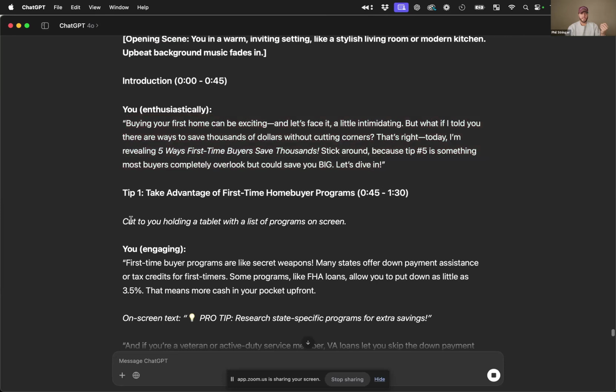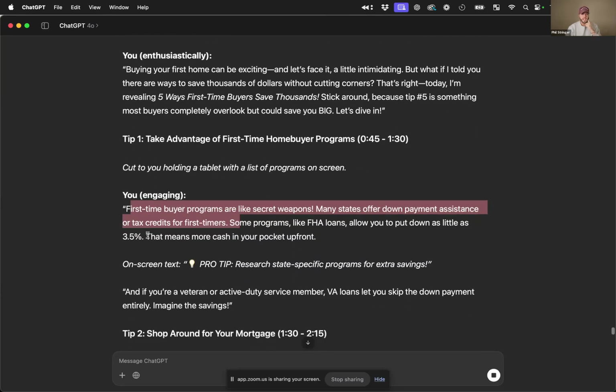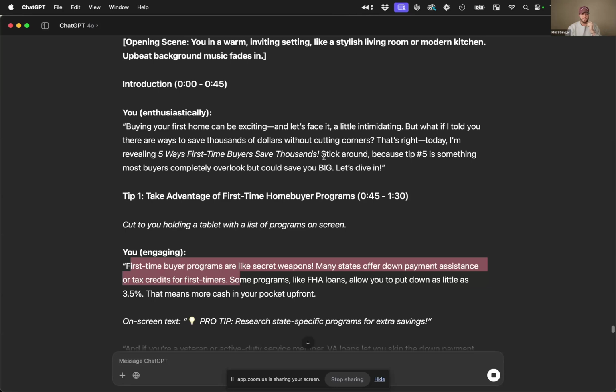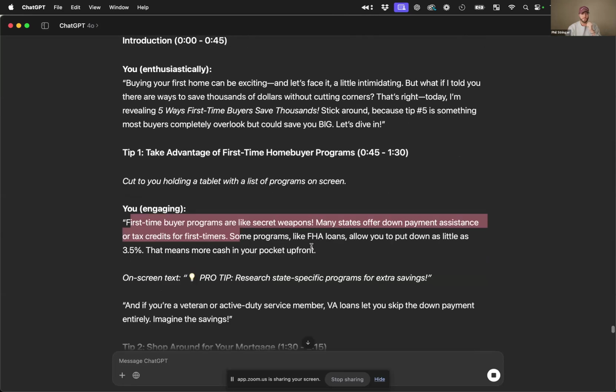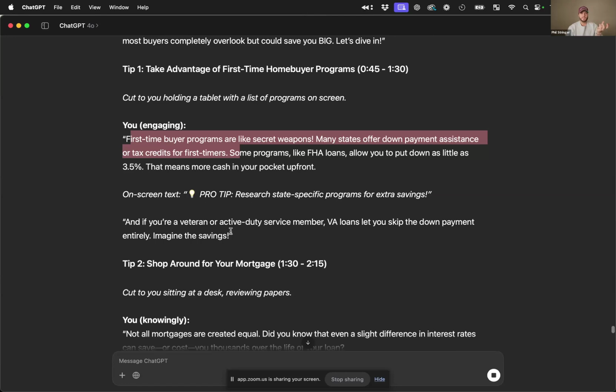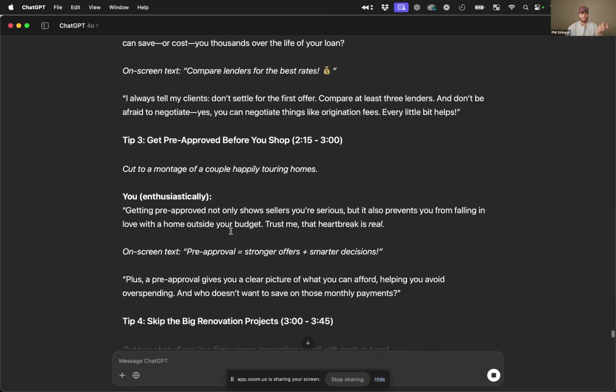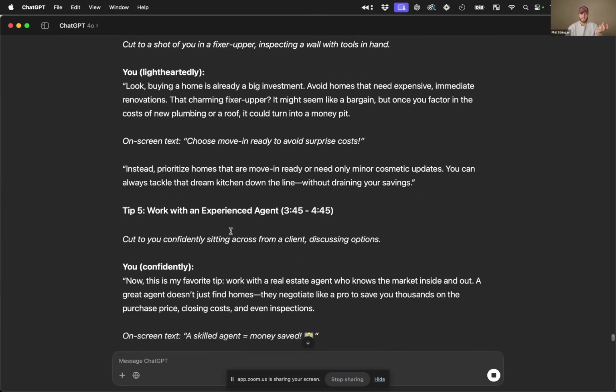And then you have, cut to you holding a tablet with a list of programs on the screen. First-time home buyer programs are like secret weapons, blah, blah, blah. And then of course, like any of these things that you see in here, if you want to change any of the numbers or tweak it to make it specific to your situation, you do that. But it's going through and it's creating this entire script for us.